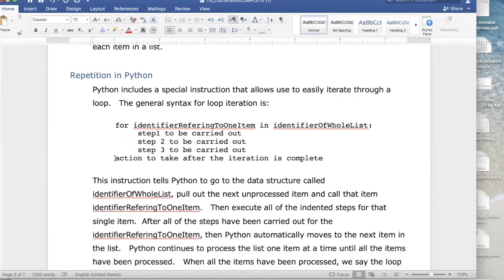If your algorithm has any actions that you'd like to complete after the repetitive process finishes, you can include those as well. They would be below your list iteration steps, and they would not be indented. They're going to be at the same indentation level as your original for reserved word. So under the for, you should have the instructions that don't get repeated lined up under there.